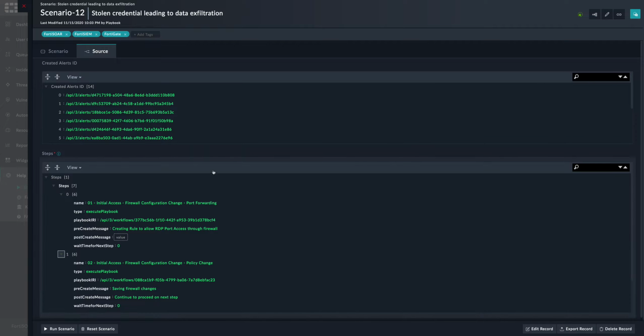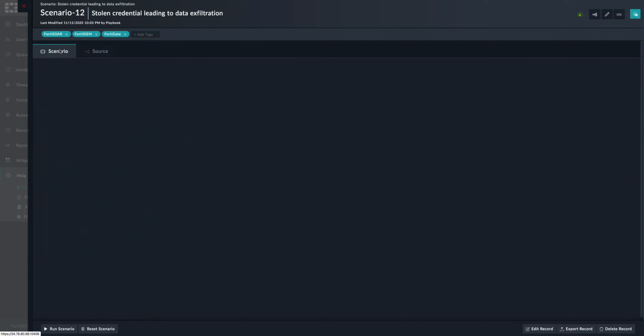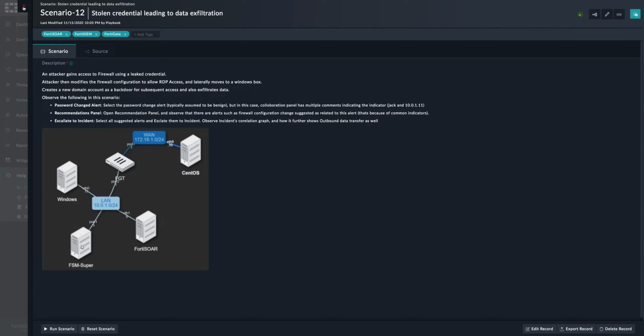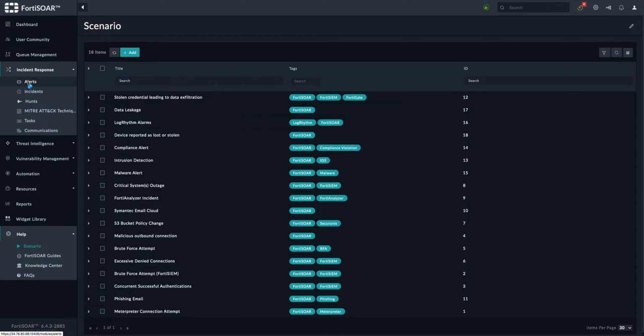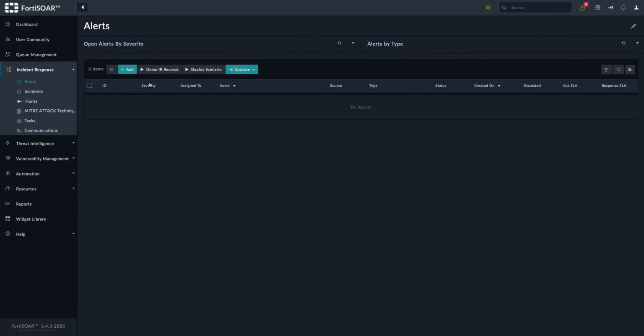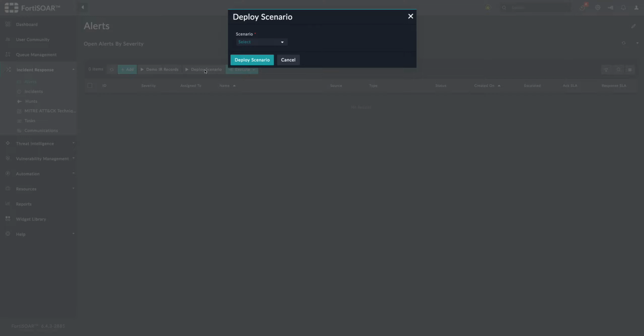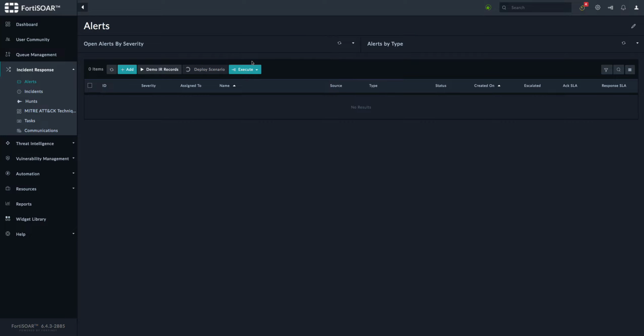A scenario can be executed either by clicking the Run Scenario button within the scenario module itself, or it can be deployed via the Deploy Scenario button of the alert module. So in this example, we will go through a scenario. Let's take the stolen credentials leading to data exfiltration. So we select the scenario, we click Deploy.